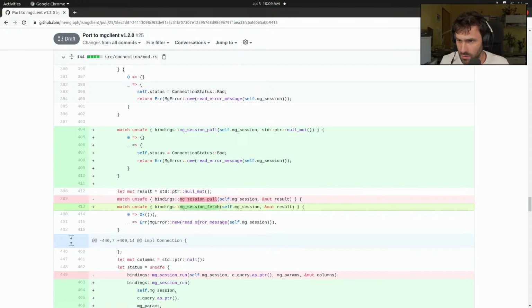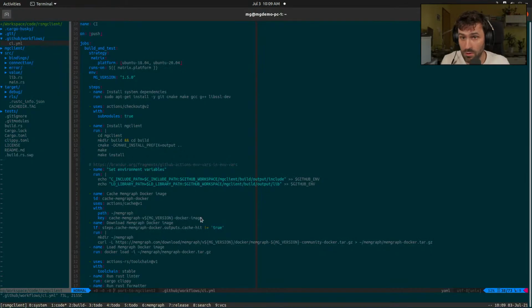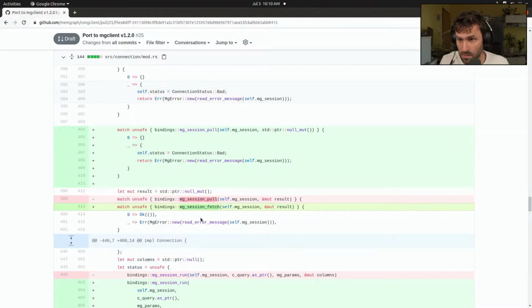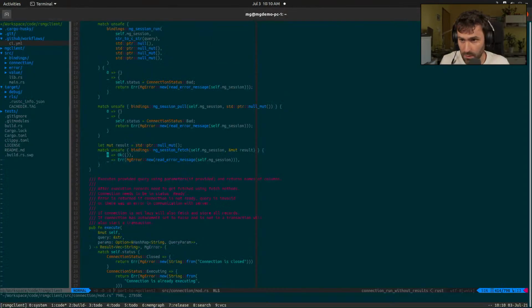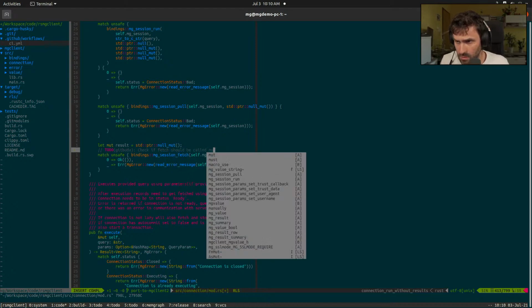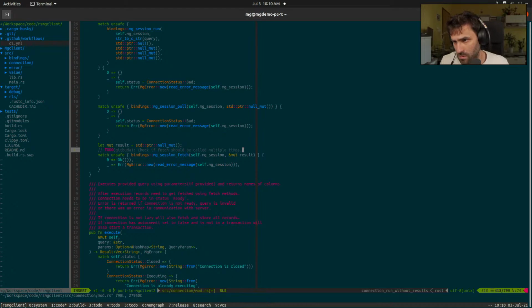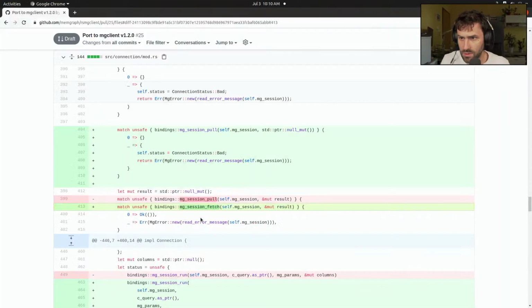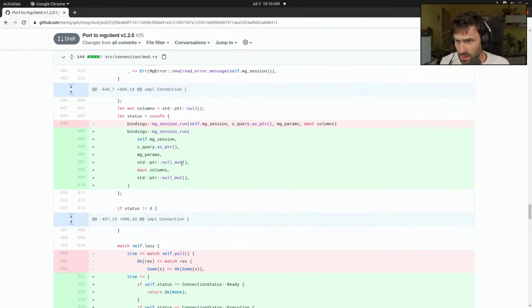Yeah, I'll put that as a to do in the code connection mod. That's line 413. So check if fetch maybe we need to call that fetch a couple of times to fetch all the results. Yeah, I think that's probably right. We'll check that.